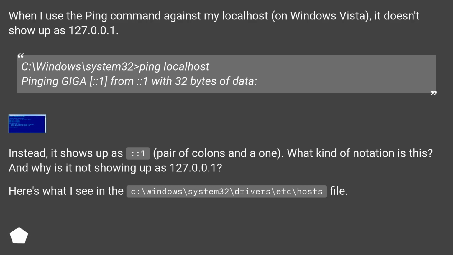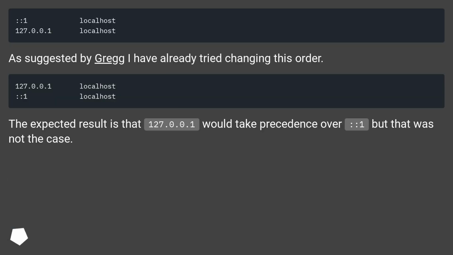Here's what I see in the C:\Windows\system32\drivers\etc\hosts file. As suggested by Greg, I have already tried changing this order. The expected result is that 127.0.0.1 would take precedence over ::1, but that was not the case.